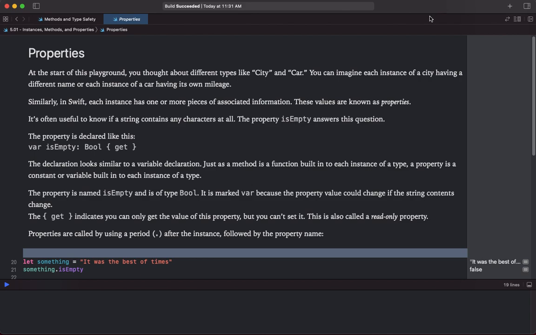Properties. At the start of this playground, you thought about different types like city and car. You can imagine each instance of a city having a different name, or each instance of a car having its own mileage. Similarly, in Swift, each instance has one or more pieces of associated information. These values are known as properties.